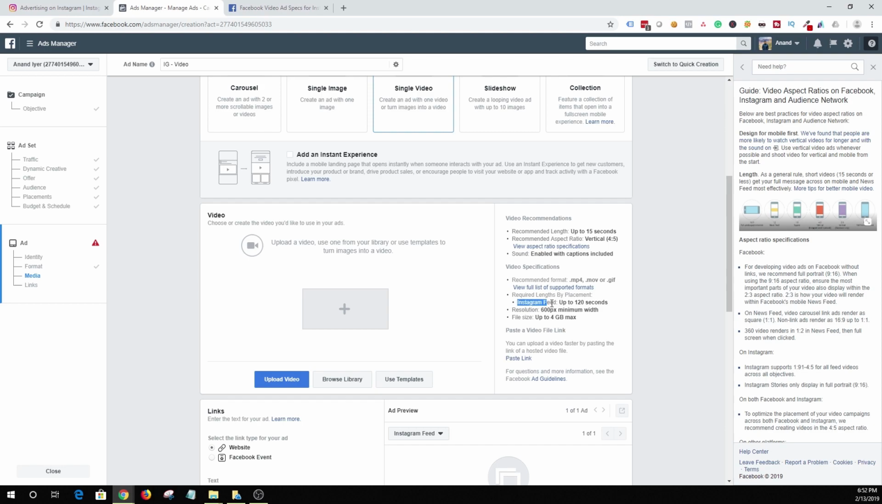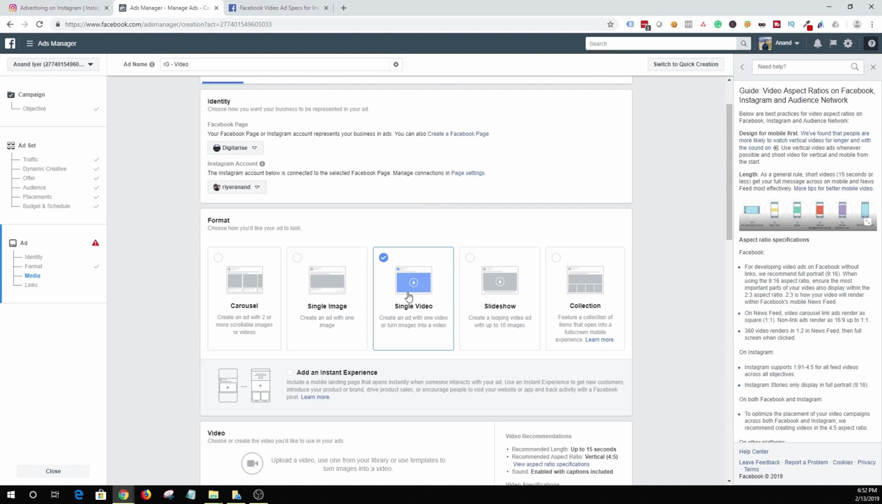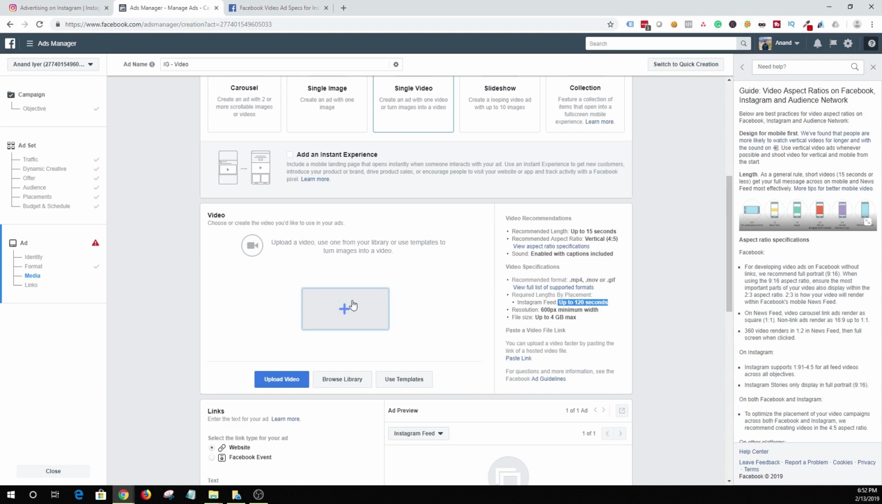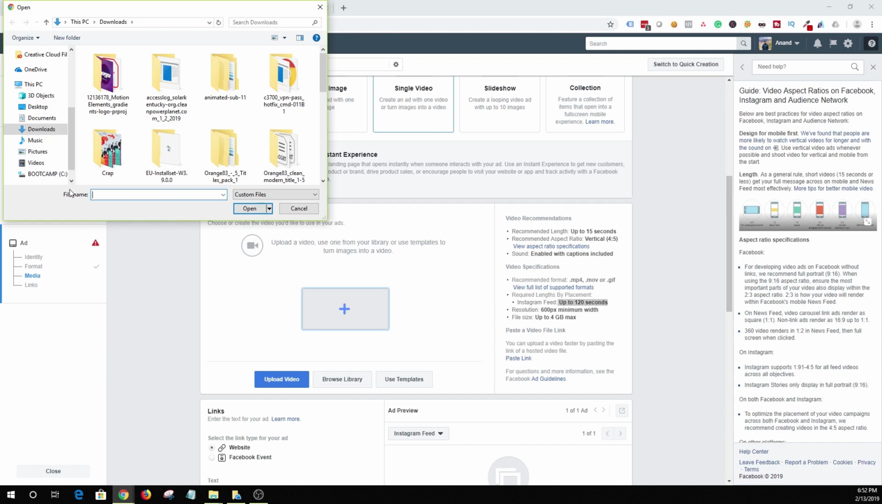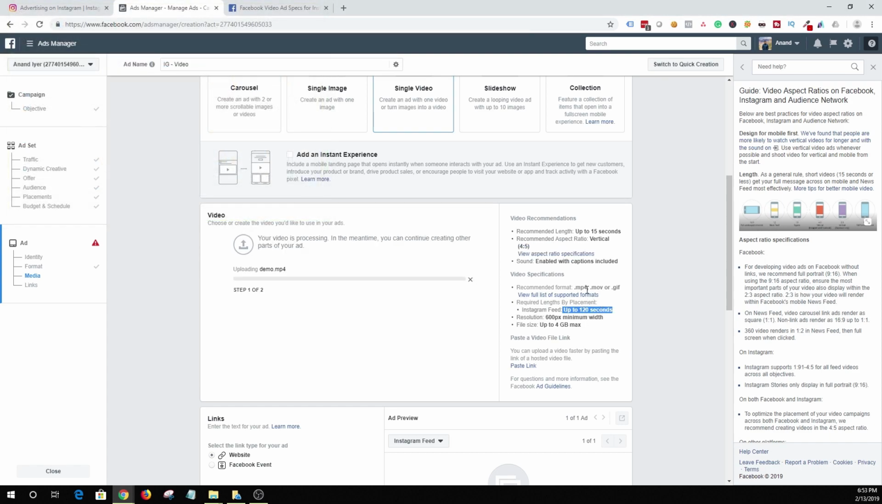Because look at this, Instagram allows up to 120 seconds, which is awesome. I think a couple of months back or a year back, this was only 60 seconds. So I think they have increased the limit to 120 seconds, which is great. What we have done here is selected a single video, and then under video, you're going to upload your own Instagram video. I'm going to select my video. It's in .mp4 format. Instagram allows you to run video ads in .mov or .gif, but in general, most of them use .mp4 format.